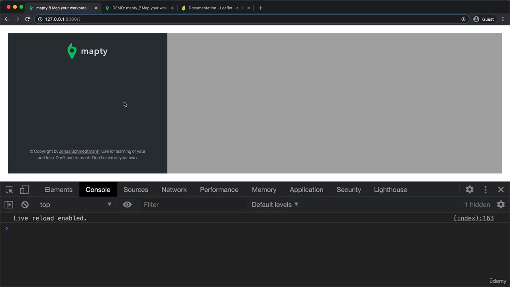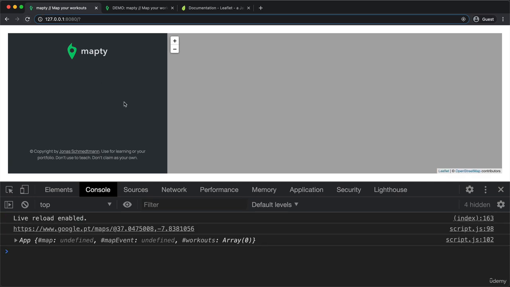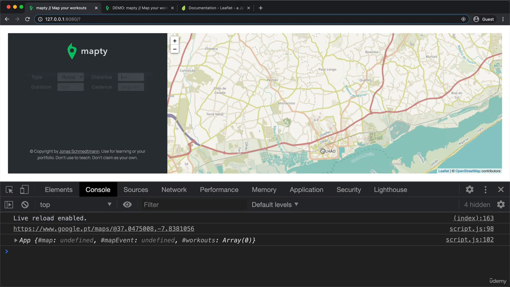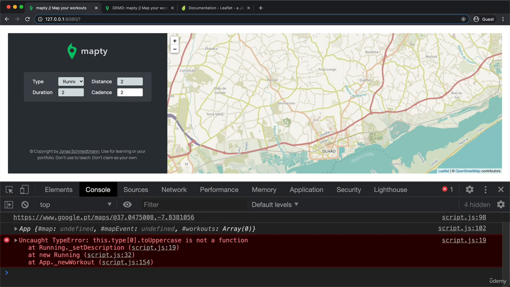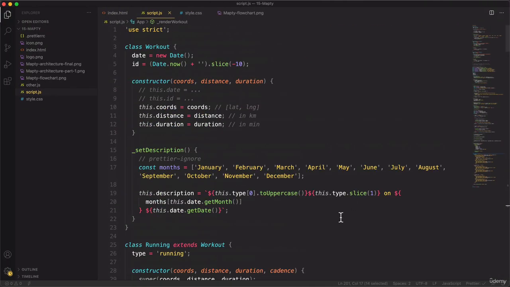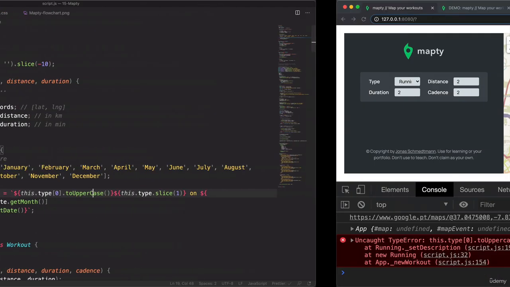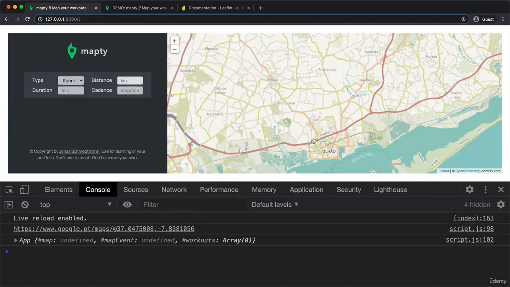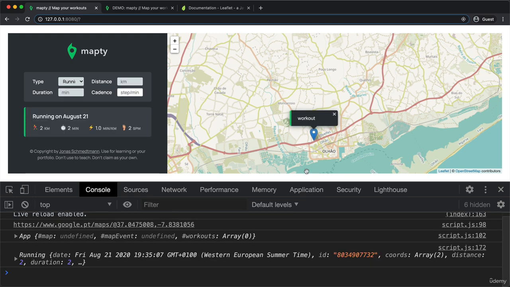So let's just reload here manually. Okay. And now let's just add a simple running. And now we get a problem. So toUppercase is not a function. And indeed, it isn't. So it has to be toUpperCase with the C uppercase. So let's see now. And again, just putting any numbers here. And there it is. So here is our very first workout rendered to the user interface.